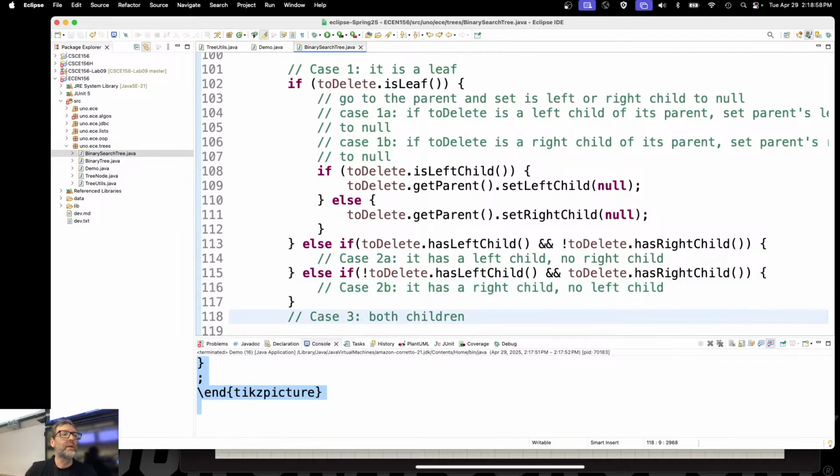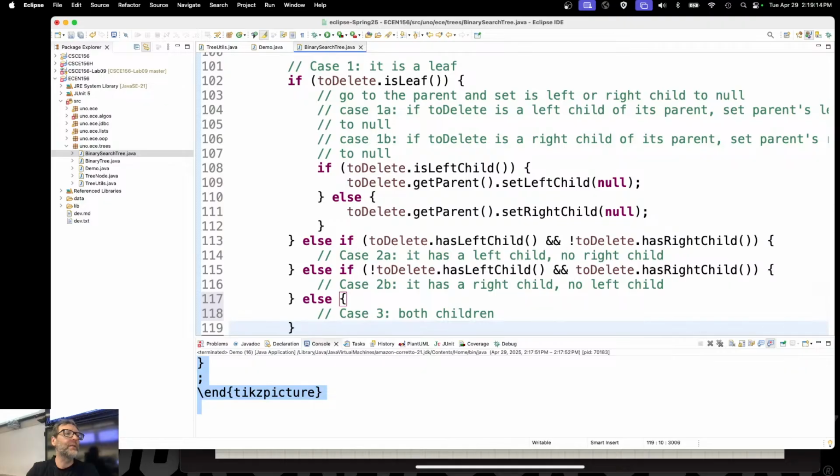Okay. What's case 3? Else, do I need an if here at all? There's only 4 possibilities, right? Because there are 2 children. Each one is either there or not. So else. This is simply just an else down here. Okay? Reformat everything. It has a left child, no right child.